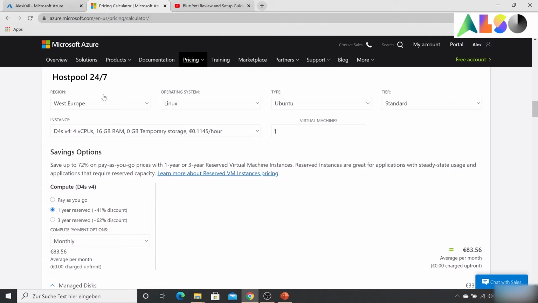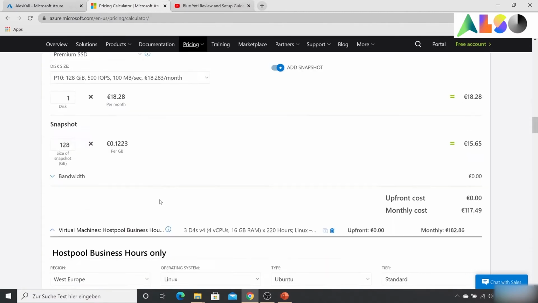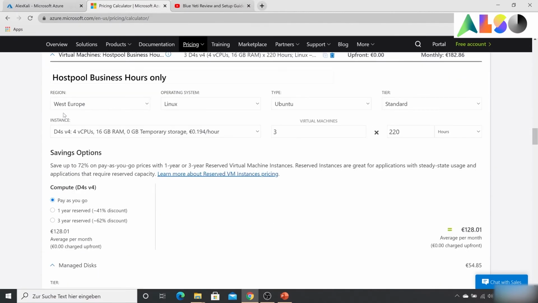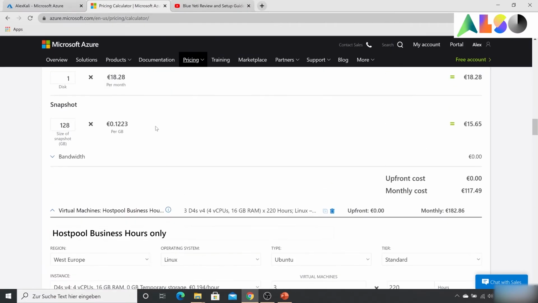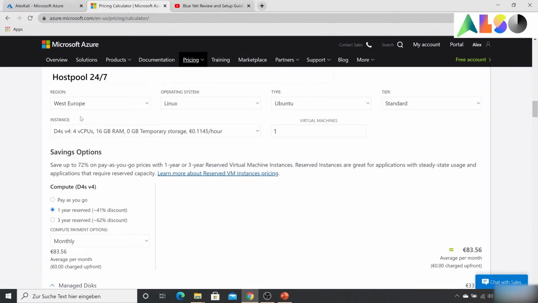But if you know that it's more or less, you can adjust the instance size. But make sure that you use the same instance on the host pool that's running 24/7 as for the host pool that's running only during business hours, because you can only choose one option. You can only use one instance. Okay.